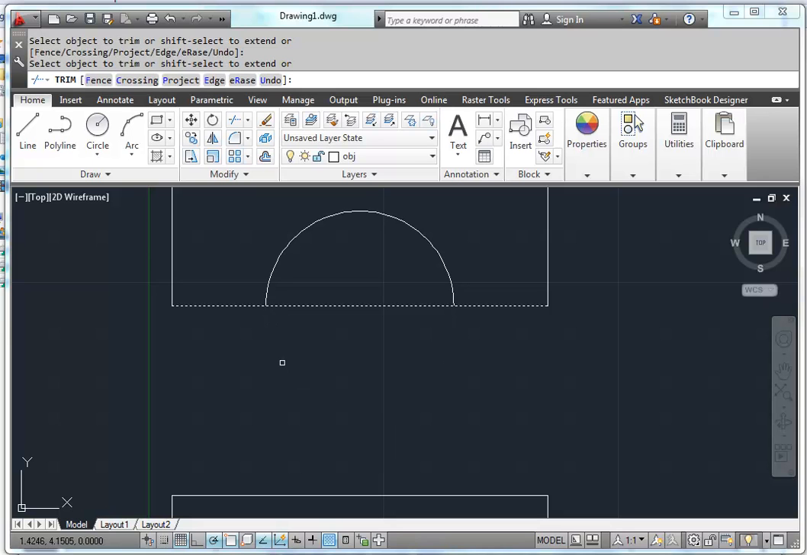and now I can pick the sides of the circle I want to get rid of and the portion of the line that I want to get rid of. And you notice that it trims right to the edge of the line and right to the edge of the circle.